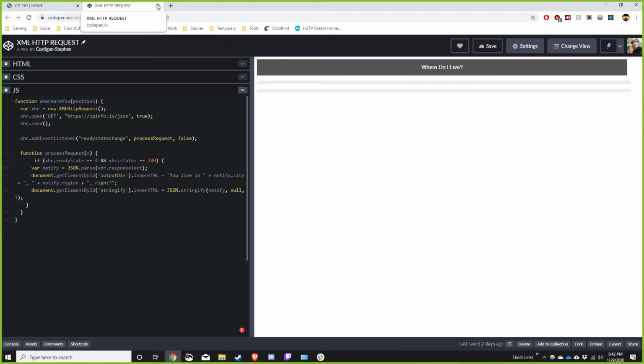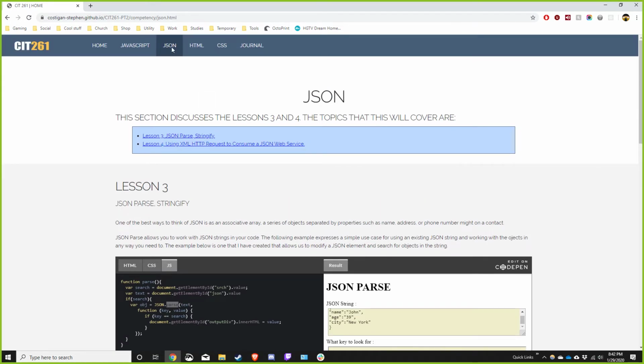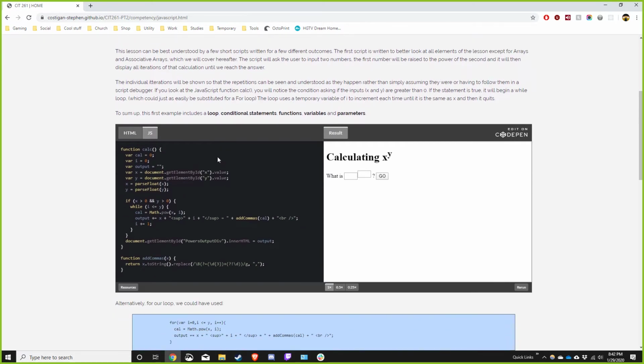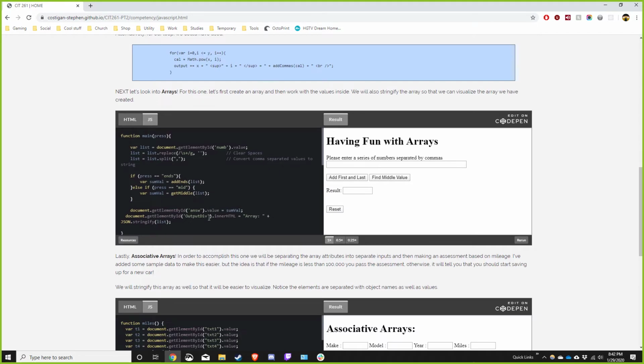So another cool way you can do it. JSON doesn't have to just be used with JSON information. So I've got, for example, my competency website I'm working on. I was working on JavaScript from last week, and I haven't finished it. But I was working on, where is it? Down here. Stringify. So I stringified an array. So I have here.